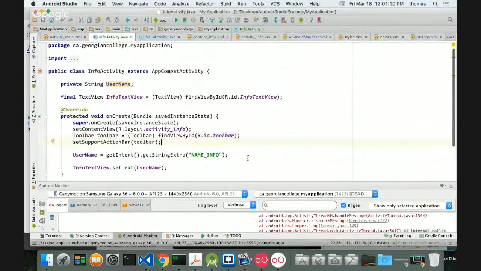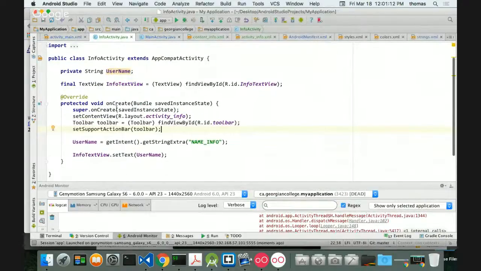So what we're saying is, in this activity here, right? How is that not working? Name info. That's what you said to do. Get string extra, to cast the text view inside the onCreate. Oh, this again. Same thing.